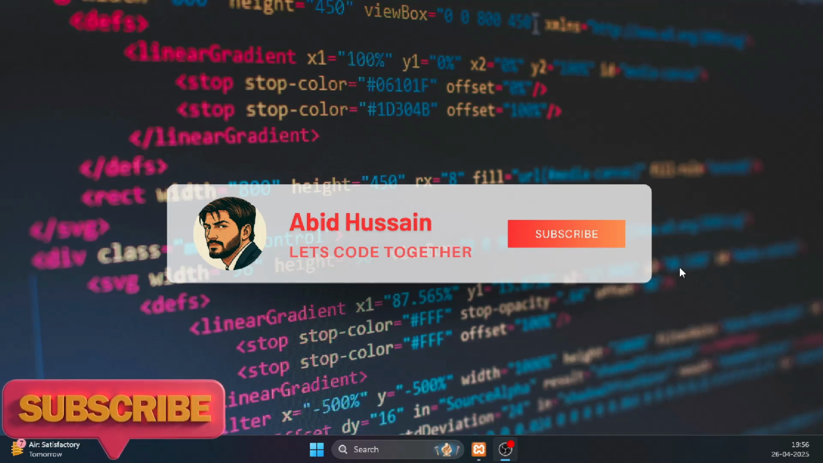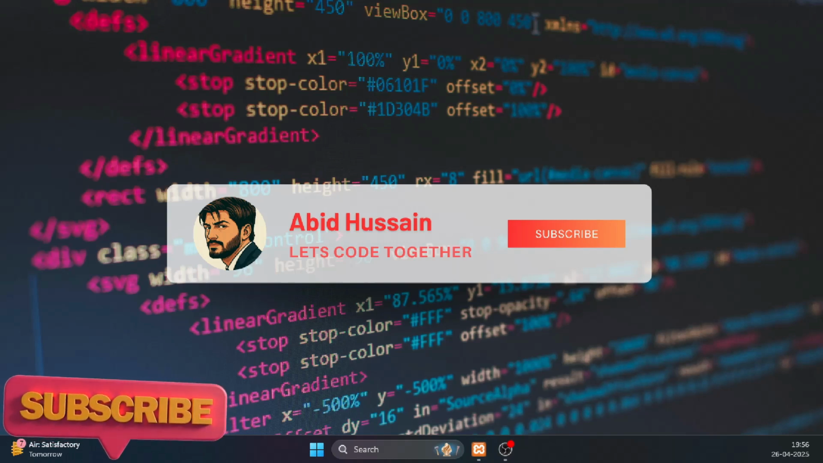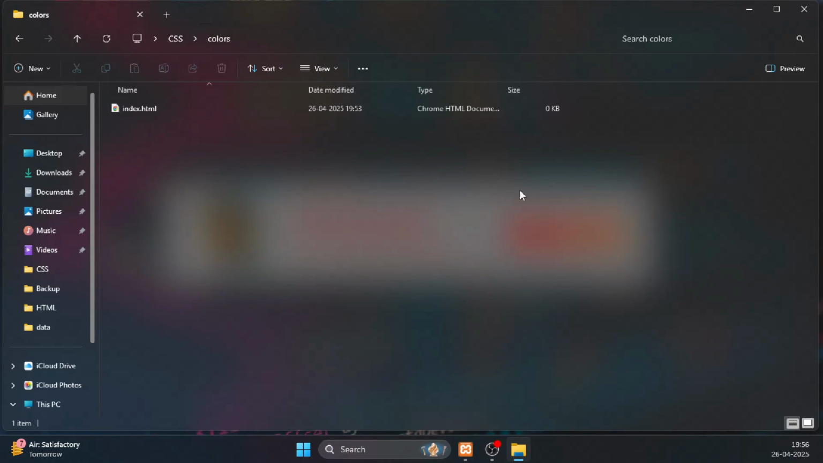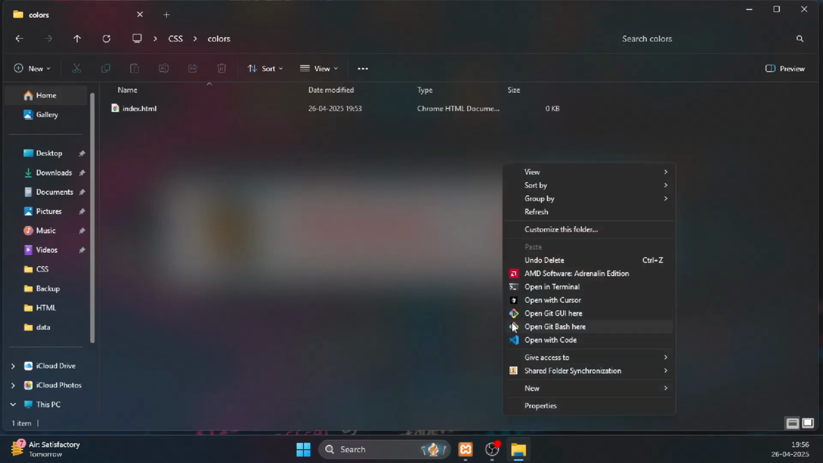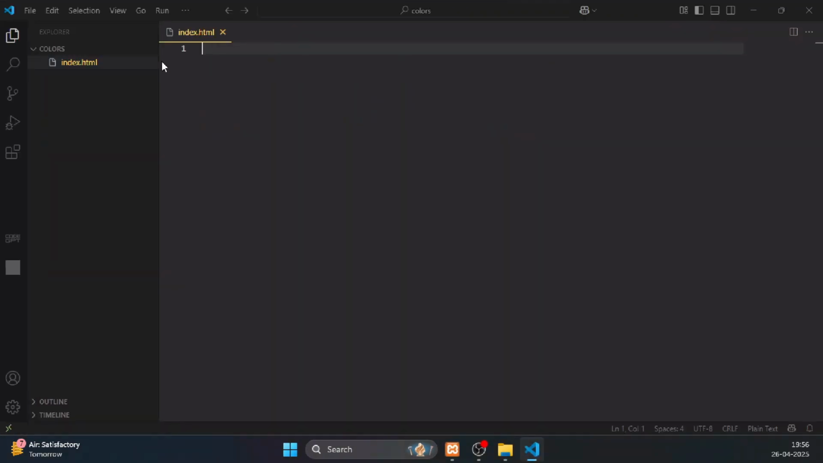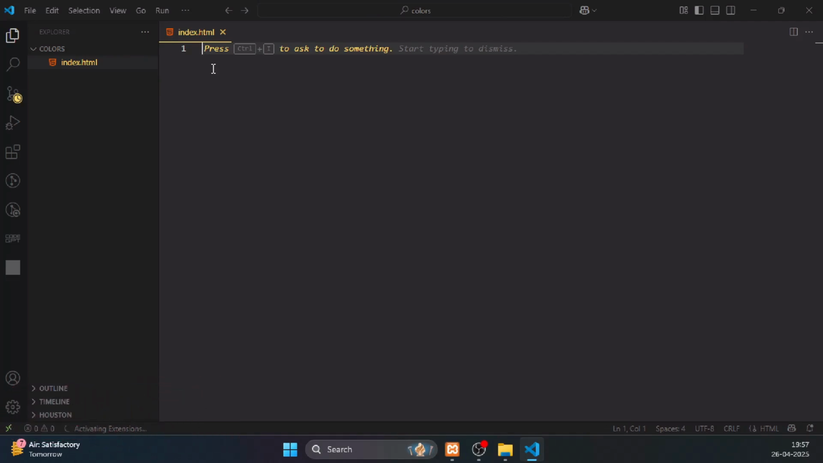So guys, let's open our code editor first. I will do some practical. I have already created a folder with the name of CSS, and in here there is a colors folder. I will open this very folder in Visual Studio Code. There is already a file with the name of index.html. This is an empty file, and now we will first write basic HTML code.